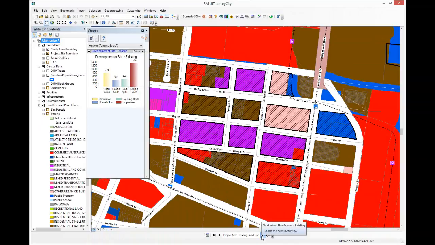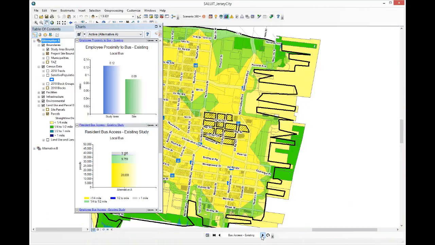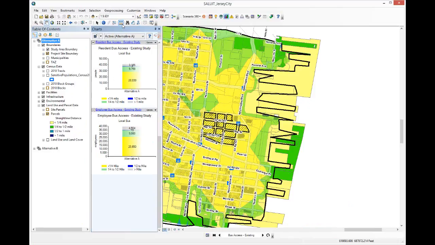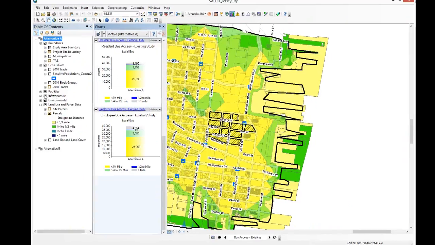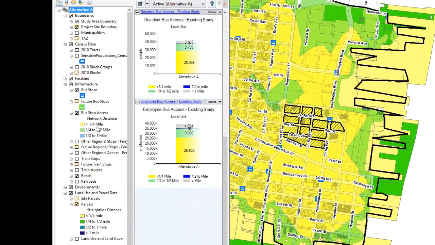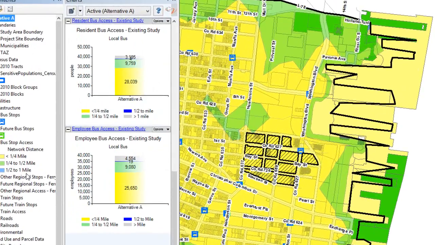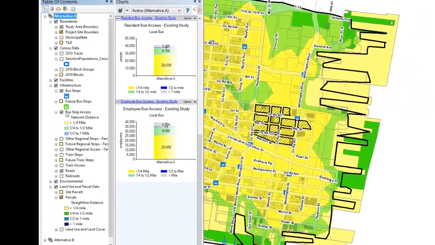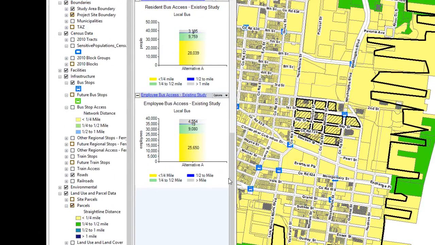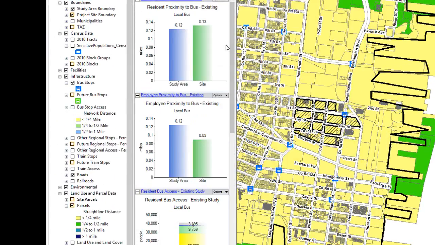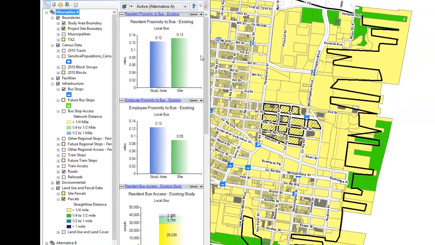This next series will explore transit and access. First, we are looking at local bus service. There is a network service area defining quarter-mile, half-mile, and 1-mile distance along the network to area bus stops. We are then able to measure how many jobs and people are within these distance zones. We also have measured straight-line distances and weighted them by population and employment to get the average distances for our study area and site.